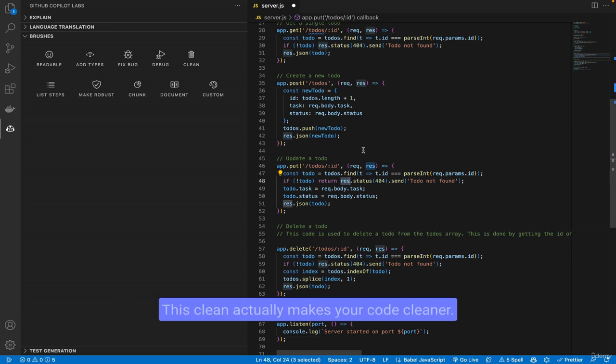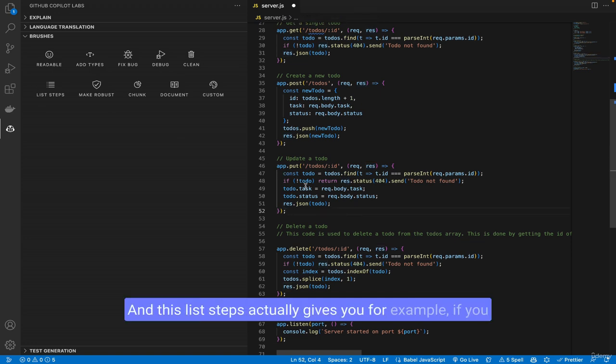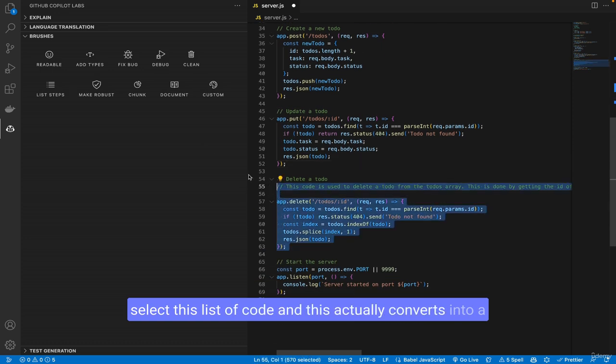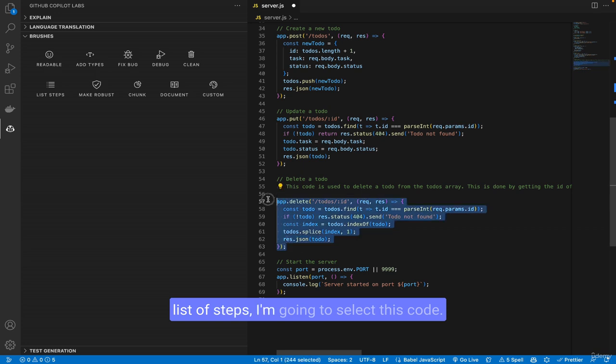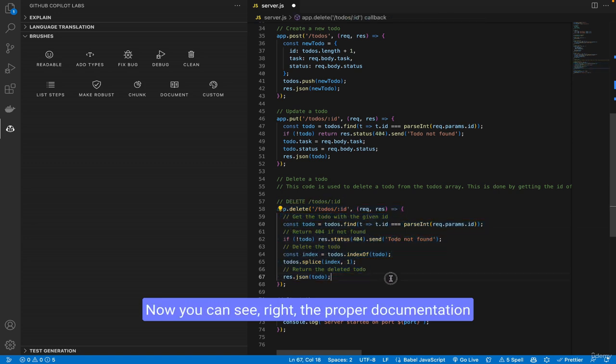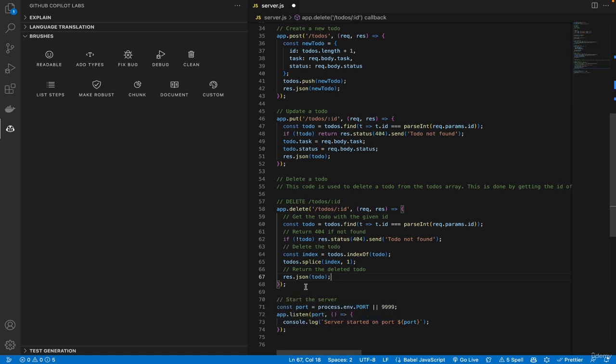Clean actually makes your code cleaner, and if there are any memory leaks or any problems with your code, you can click on clean up. Then list steps: for example, if you select this piece of code, it converts it into a list of steps. I'm going to select this code and click on list steps. It converts this code into a list of steps and adds the documentation. Now you can see the proper documentation added in the list of steps, right?